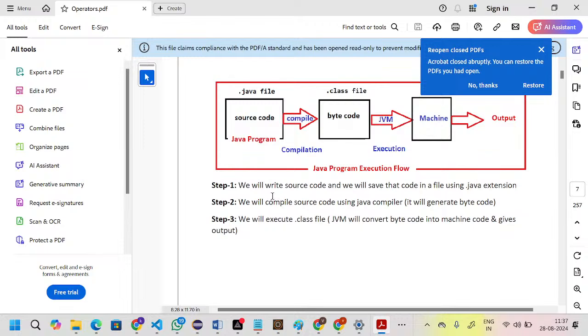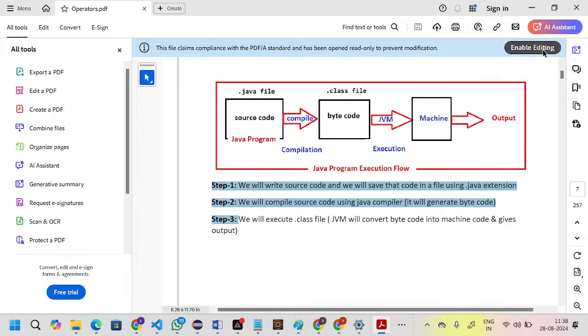Can you please read these three points? What is the first point? We will write source code and save that code in a file using the .java extension. What is step number 2? We will compile the source code using the Java compiler. It will generate bytecode. What is the third step? We will execute the .class files. The JVM will convert bytecode into machine code and give the output. Three steps. Is this clear for everyone?